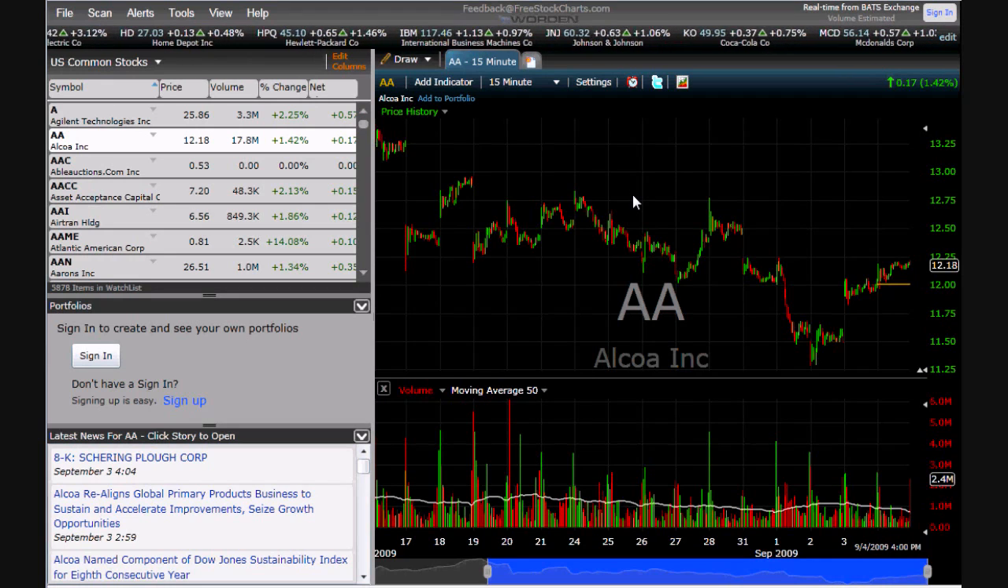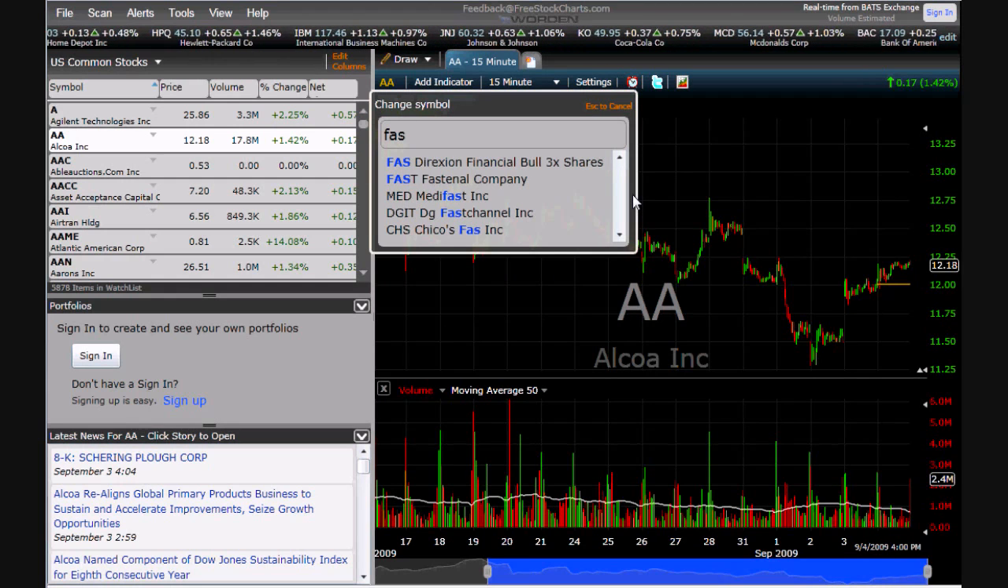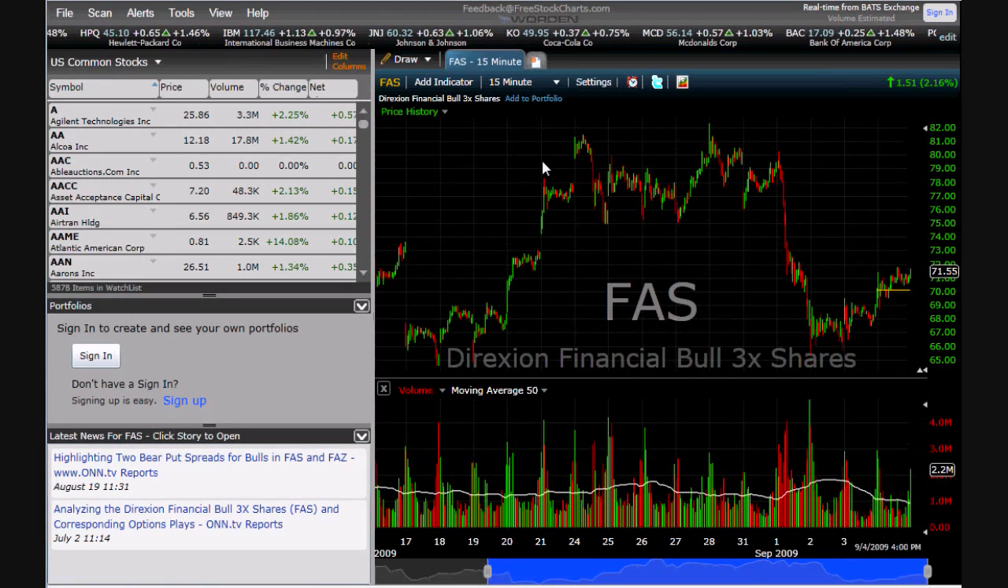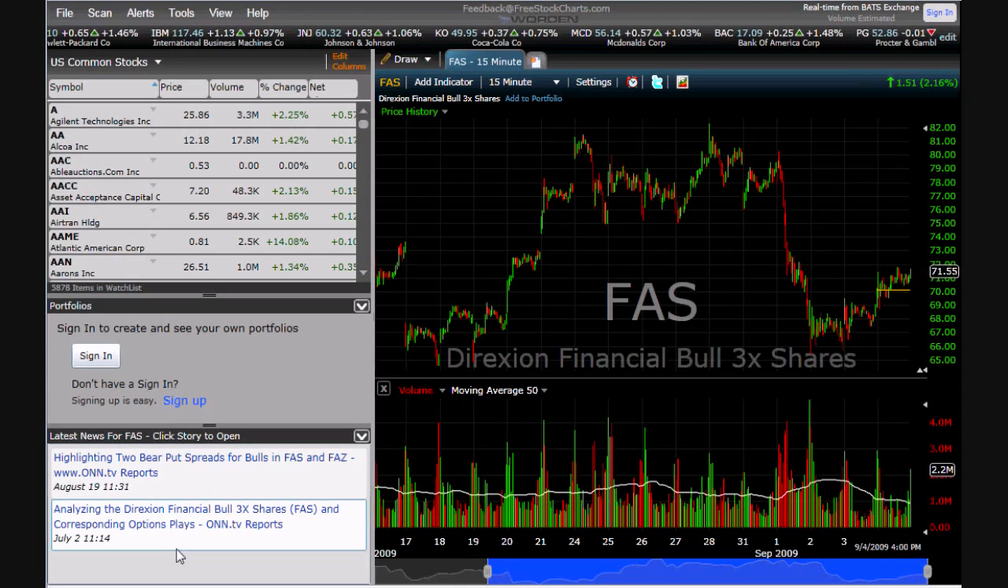If you don't want to go looking around for one and you know the symbol, you can just start typing. I'll type FAS and click FAS, and now I'm looking at the price action for the FAS ETF, and again the volume and the news stories change to reflect that.